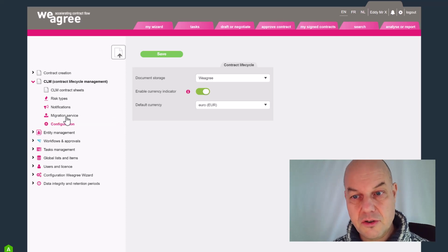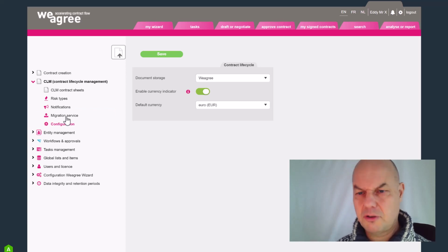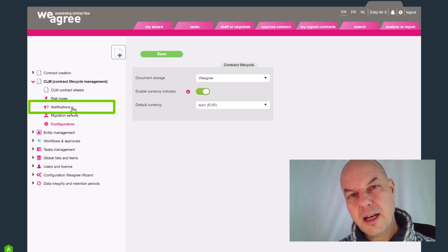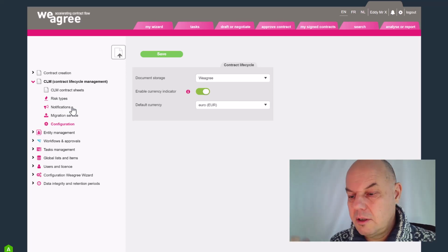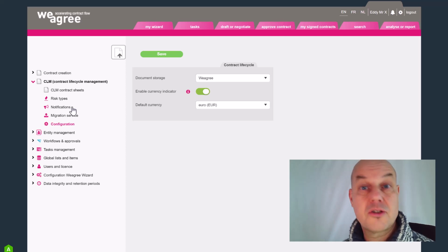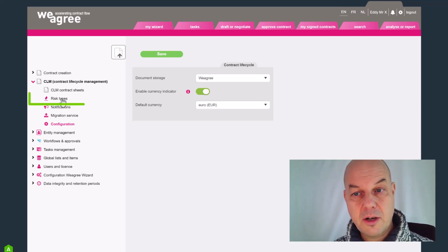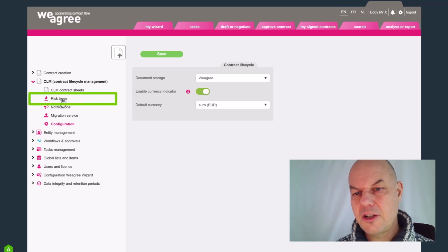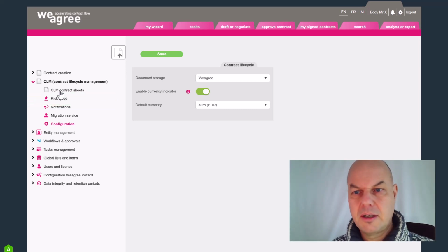Then what you see over here is the migration service. As I said, this is a service that is addressed in a separate tutorial. Notifications is for the next training. So all the notifications that managed contracts in the CLM are to trigger deadlines that are coming up, an expiry that is coming up. All those types of dates trigger notifications, and how to configure the notifications is the subject matter of the next admin training after this one. You can configure risk types in relation to the risk assessment of contracts. Also, that is the topic of a separate tutorial.